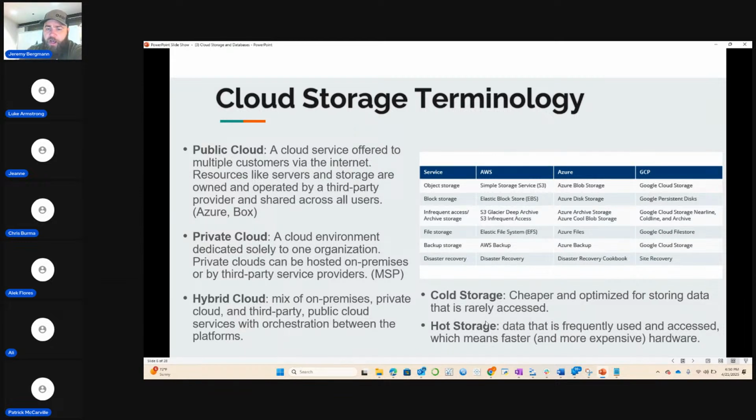I want to cover hot and cold storage too. If you think of this like computer memory, hard drives are the same way. So you have cold storage and hot storage. Cold storage would be data that you use less frequently. It's cheaper because it doesn't have to be as readily available. It doesn't have to be on as fast of hard drives and accessible. So they call it cold storage.